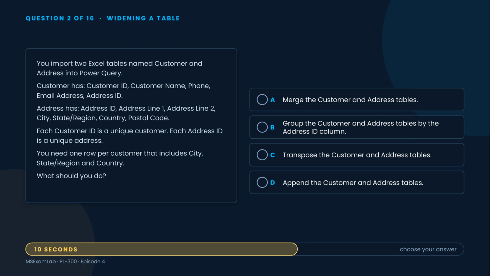What should you do? Your options: A. Merge the customer and address tables. B. Group the customer and address tables by the address ID column. C. Transpose the customer and address tables. D. Append the customer and address tables. Pause here if you need longer, 10 seconds.